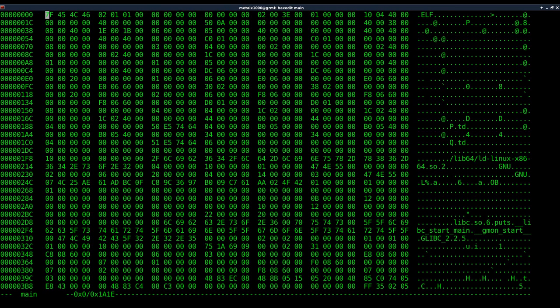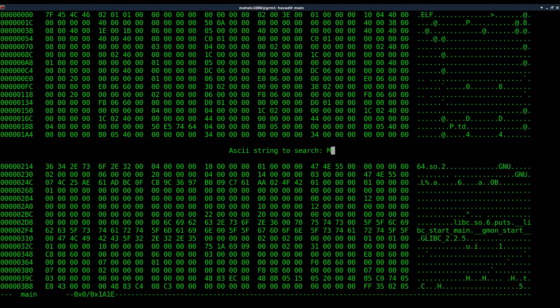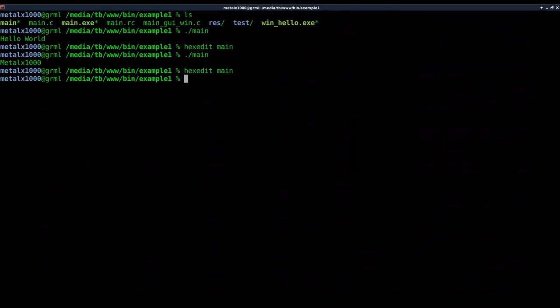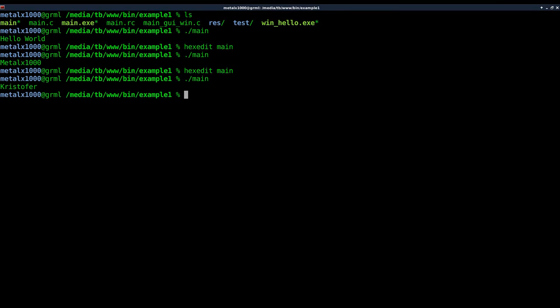Again, I can go in there, same thing, tab to get over, / to search, and I'll type in metal this time, and I'll overwrite it with Christopher, my name. This is two characters shorter, so I'm just going to hit space again to clear out that empty space, and I'll hit F2, Control C, ./main, and this time it says Christopher. So we're modifying the output.